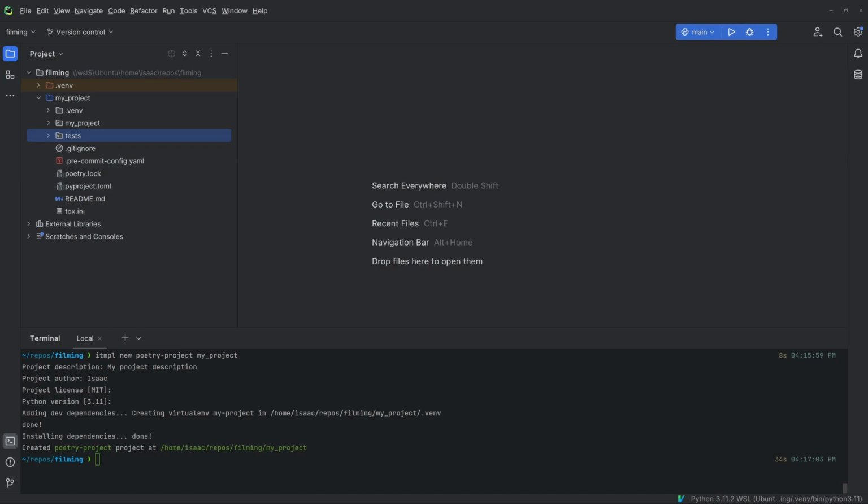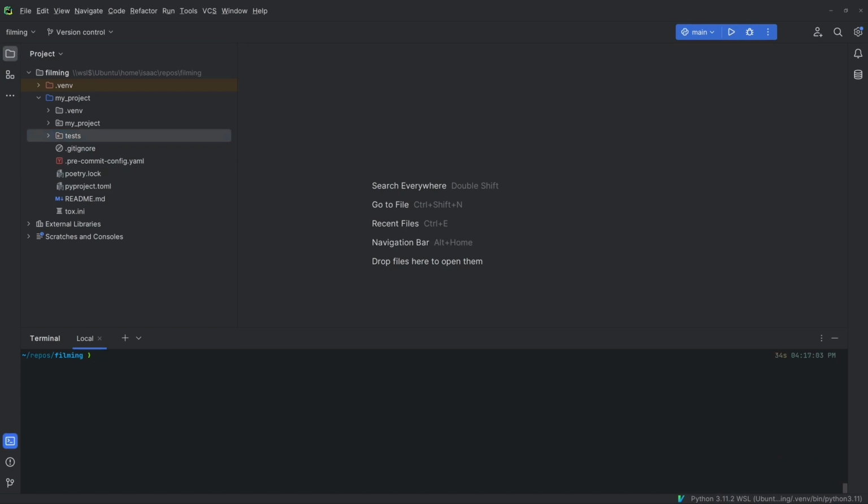So what if we wanted to add a documentation website to our project? Well, of course, since we have an existing project, we don't want to create a new one and then have to copy the files across. So what we can do is cd or change directory into the My Project directory, and from this directory we can use the iTmpl new MkDocs Material site command, and as long as we give it the same name as the directory, it will install the template into the current directory instead of creating a new one.